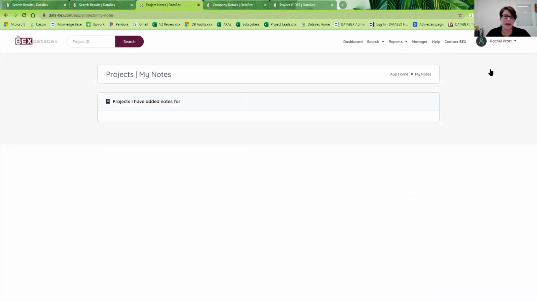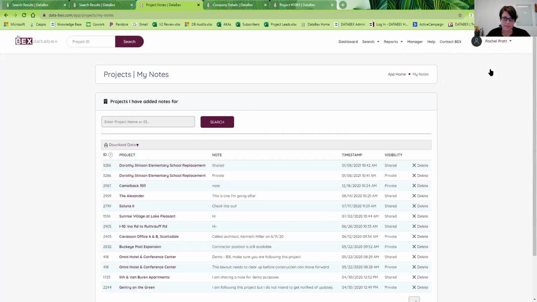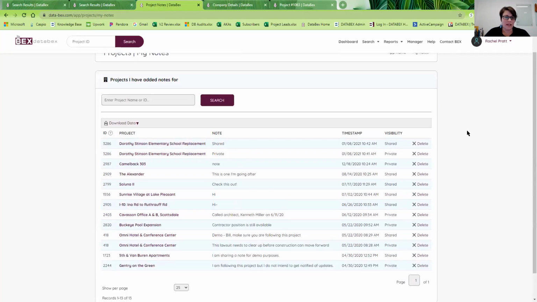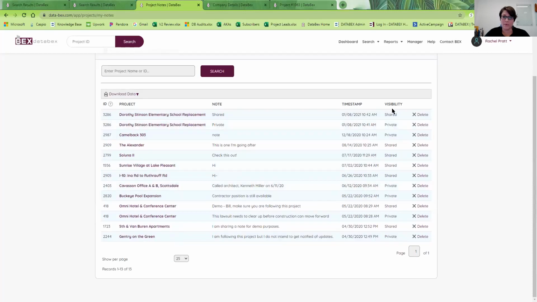All right, and now I want to go down to project notes. Now, project notes and company notes look exactly the same. They're just ones for projects and ones for companies. So what you'll see is option for download, of course, a list of all the projects, the note that was actually shared, as well as whether it was shared or private, when it was sent, and obviously you can delete them from here. I believe this one just deletes it from this list and not from the actual project. You would have to go into the project to actually delete it from the project.